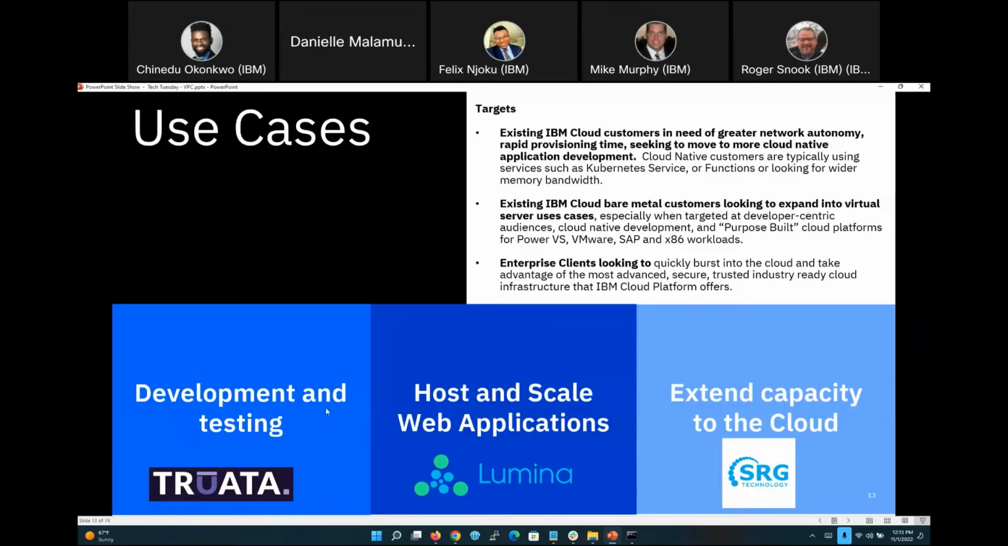Some of these, development and testing, hosting scalable web applications, and extending capacity to the cloud, are the 3 use cases that I will go over at this moment. And these are the 3 clients: Tueday, Lumina, and SRG Technology.